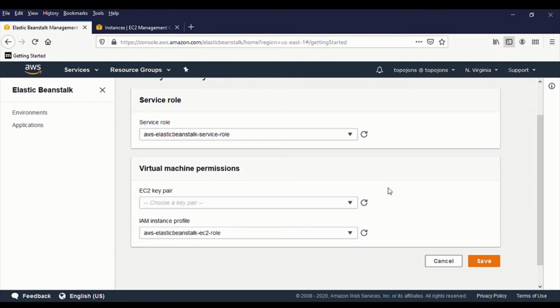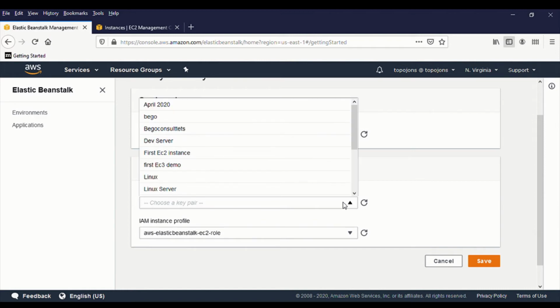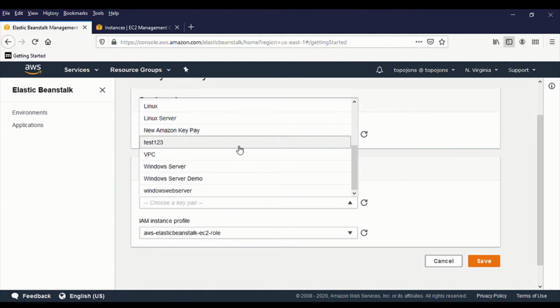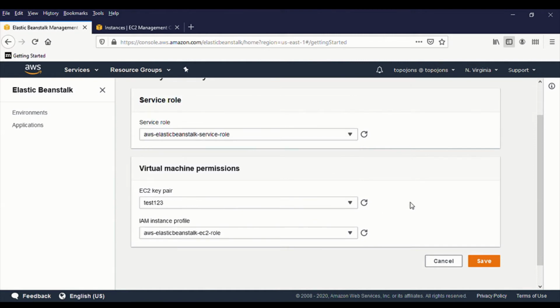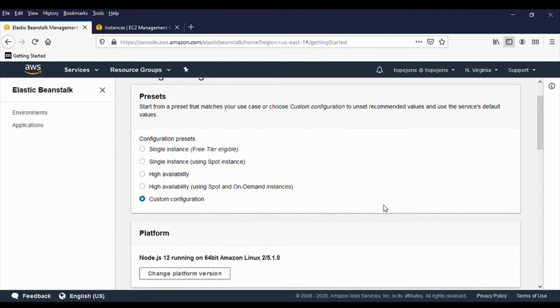This is a place that you can attach roles, and you can also attach EC2 key pairs. So let's assume you have an existing key pair that you are currently using, and you don't want Elastic Beanstalk to create a new key pair for you. This is a very good place to attach your key pair so that you know your login credentials into your EC2 instance. I'm going to attach my key pair and just click save. Anything you change is going to change from high availability to custom configuration because we're adding additional flavors to it.